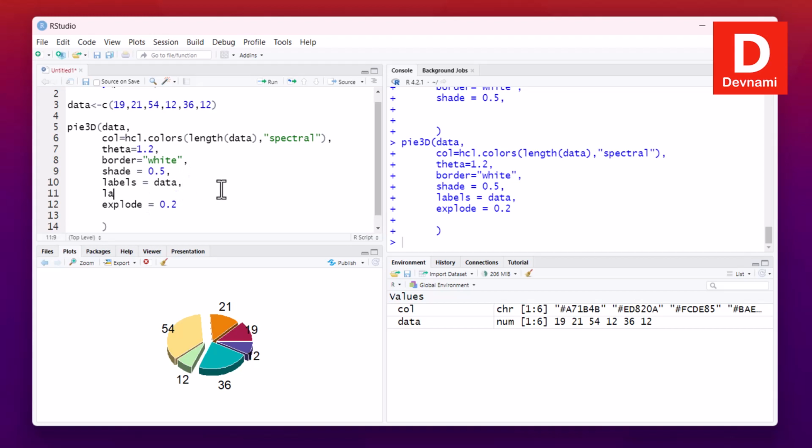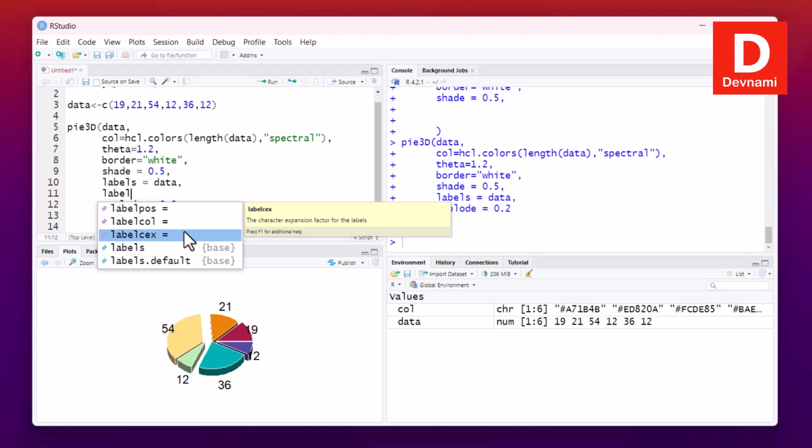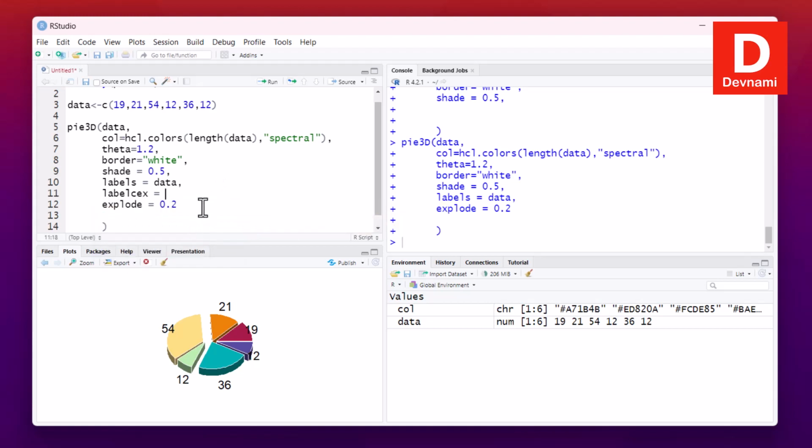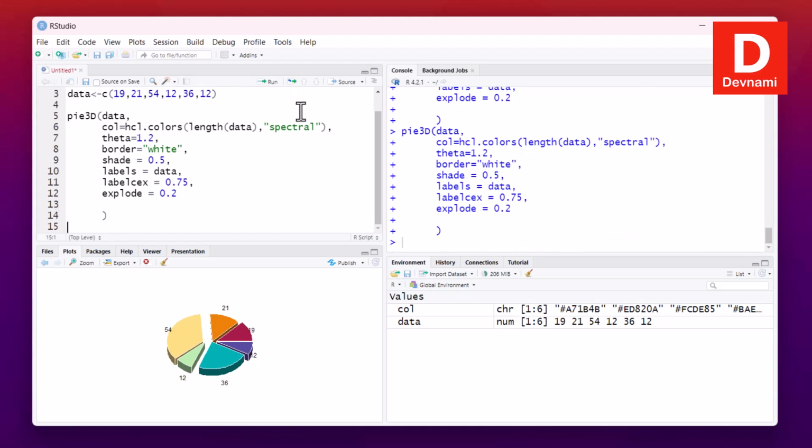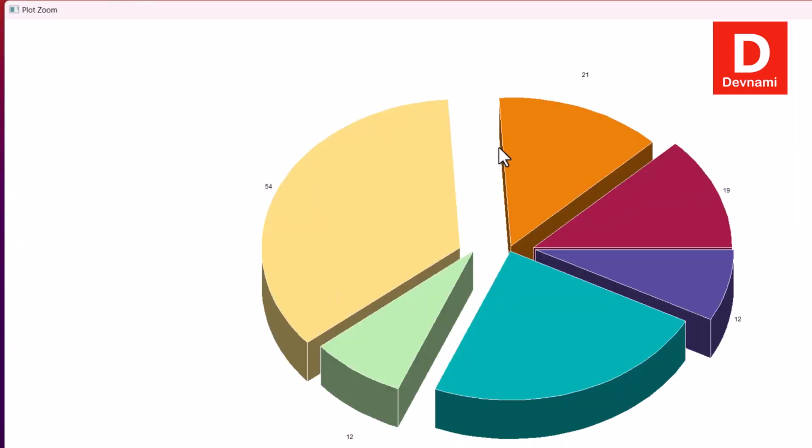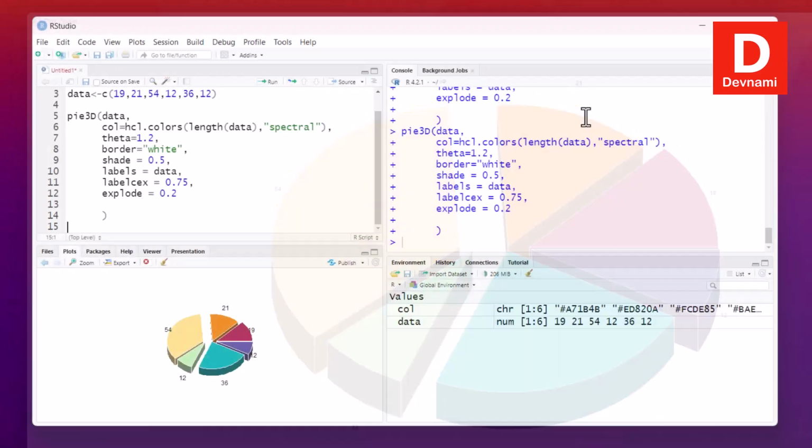So there are values that we can experiment with for label color, right? So let's see if it allows us those. So label character expansion, so here we can do it for, let's say, 0.75 or some value, right? So 0.75, then comma, right? So if I run this, hopefully it should not cause error. We got our expansion, right?